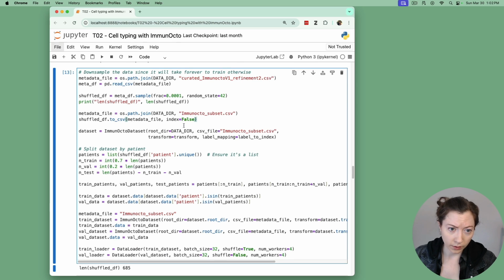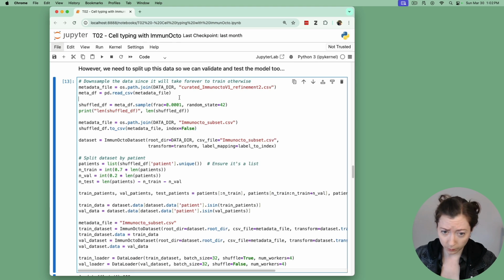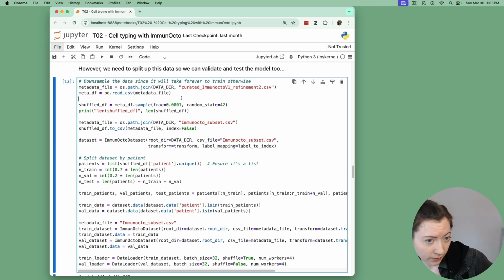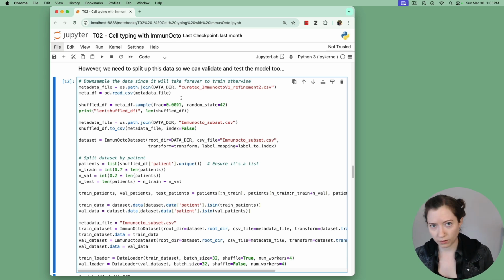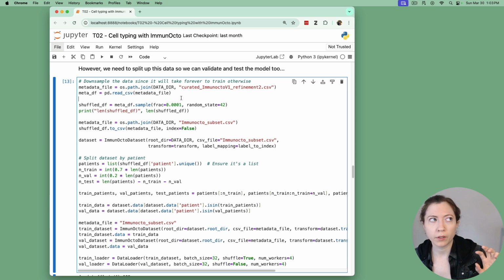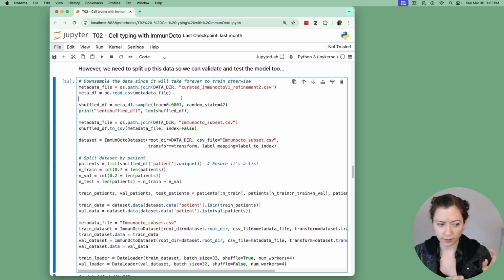Now, going down to splitting these up, because we have to split them up so that we can validate and have a holdout data set, to see how well it generalizes. We need to make sure that the patients are separated out from one another. Otherwise, it's kind of cheating, because if you have patient one in both your training set and your holdout set, then the model has basically already seen that data. So you want to make sure you split the patients up between the splits. If you have patients 1 through 4 in the training set, you don't want to have any patients 1 through 4 in your validation or your test set.